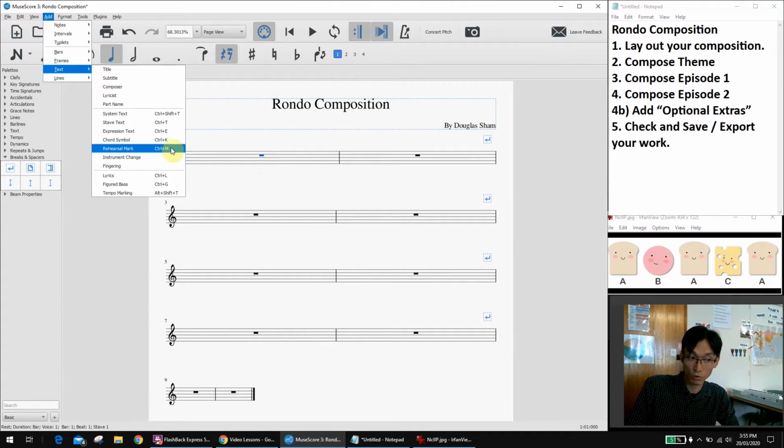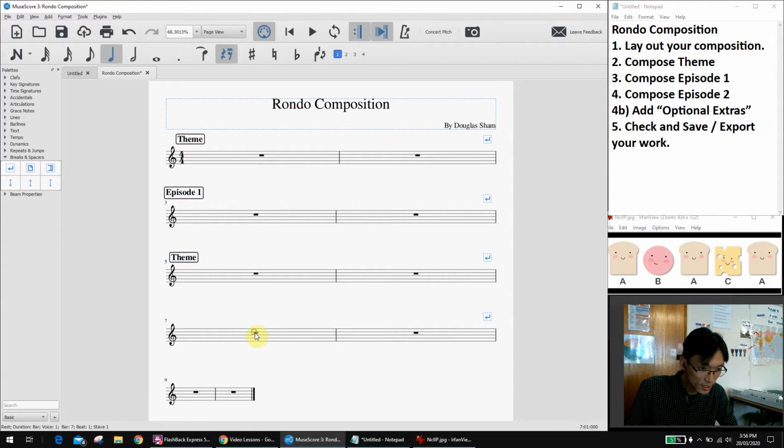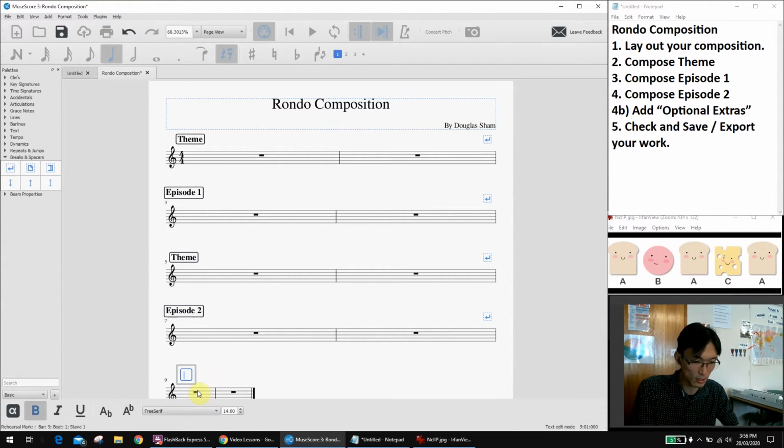The shortcut is Control M. When you do that, a little box will pop up here. You can type the word theme. Do the same for the second one. Control M is the shortcut, and we'll call this episode 1. Likewise, the third section goes back to theme, the fourth section goes to episode 2, and the final section, bars 9 and 10, is theme.